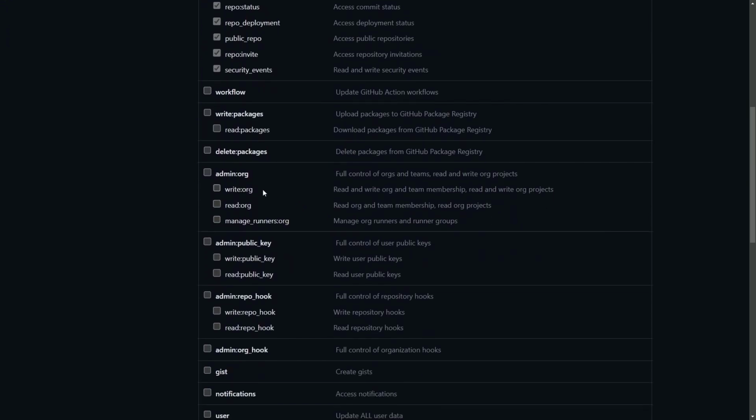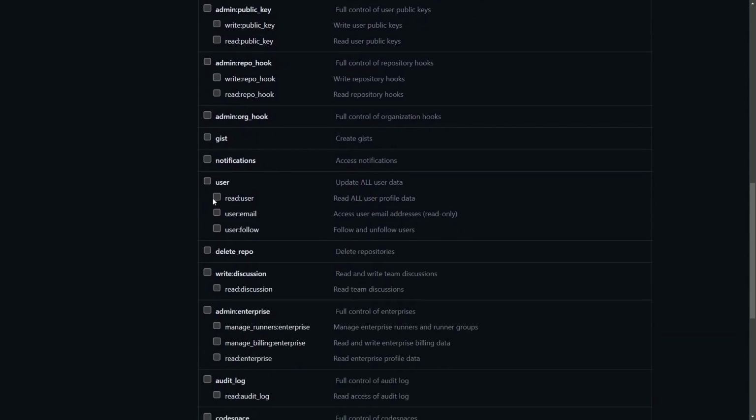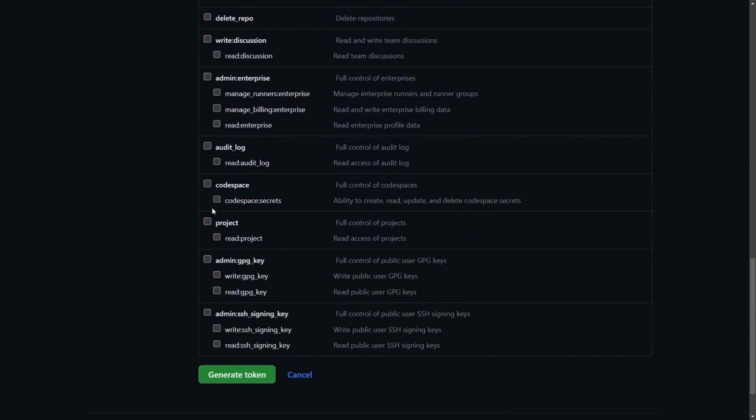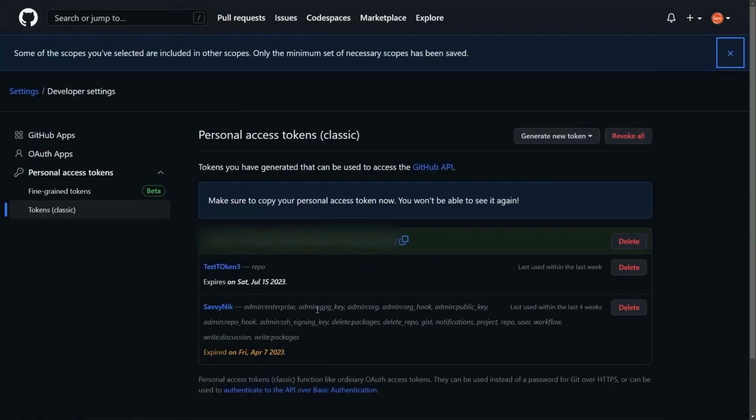The rest of this, you can kind of look through and decide whether or not this user who has this token needs these other types of access. I know mine doesn't. I hit generate token and I'll get a new token. Anyways, I'm not going to show you my token, but you need to copy the token and paste that in because you're going to be using it here soon.